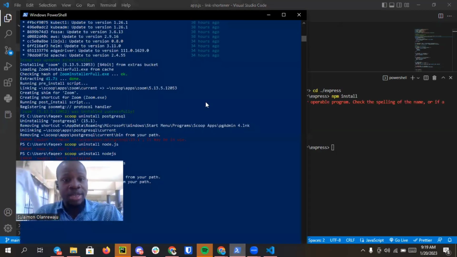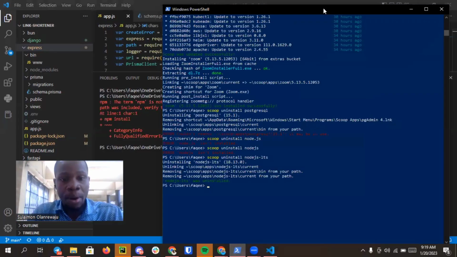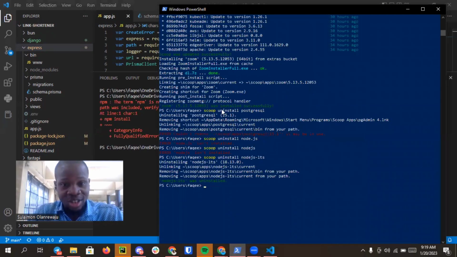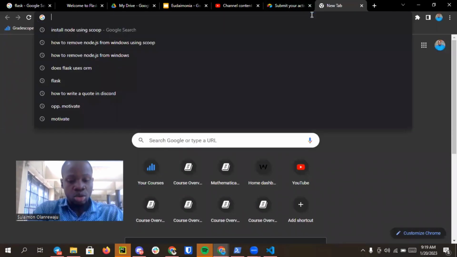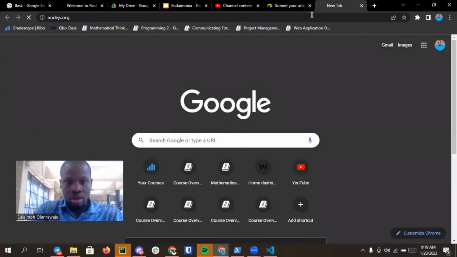So let's navigate into our PowerShell. You see, in fact, I just uninstalled the Postgres and I just uninstalled the Node.js. So what we are going to do is install our Node.js from our PowerShell. Basically, I need to show you how we go about this scoop installing and all. So let's go to our browser, then you go to nodejs.org.